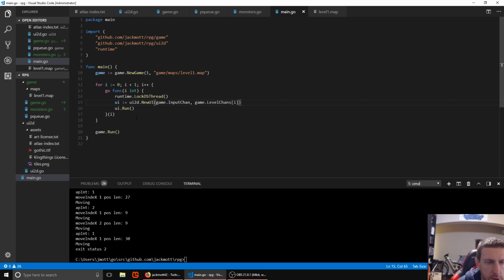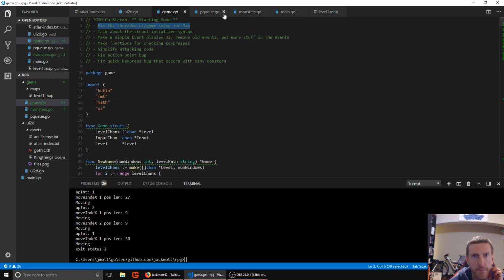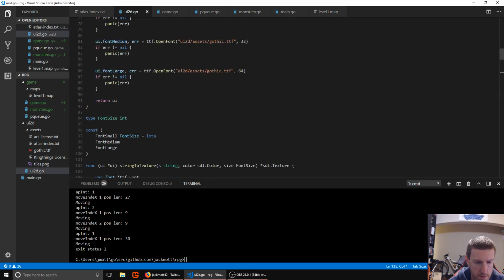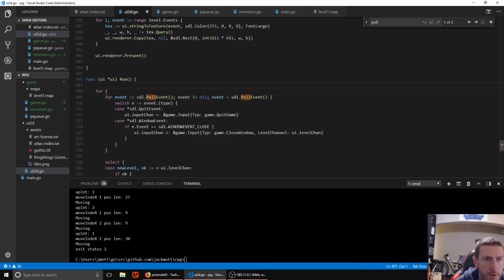One problem with this is that on a Mac, the input polling, which is here in our UI loop where we poll for events, you're only allowed to do on the main thread. And Go routines can move between one thread or another unless you specifically lock them to one thread. But they need to be more than just on one thread. They need to be on the main thread anytime you call poll event.